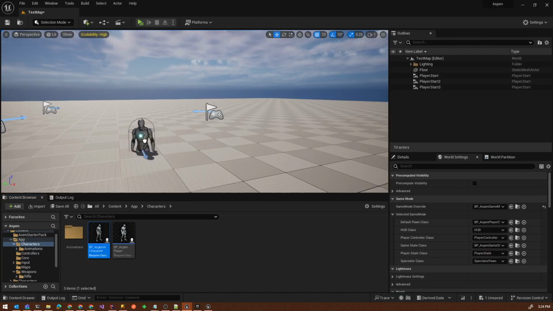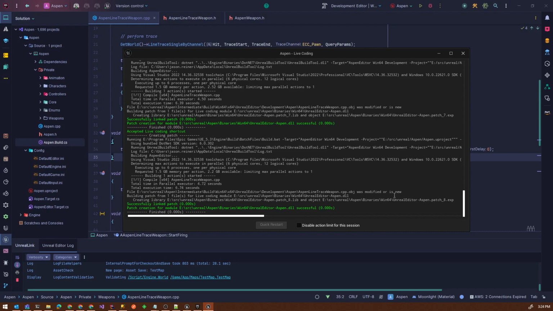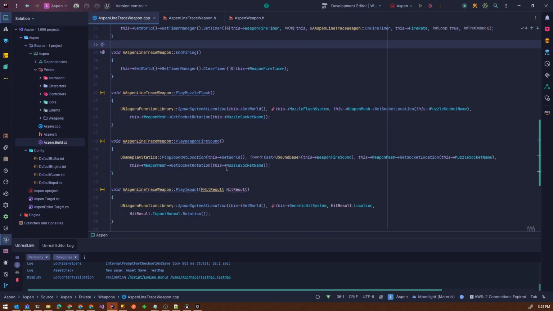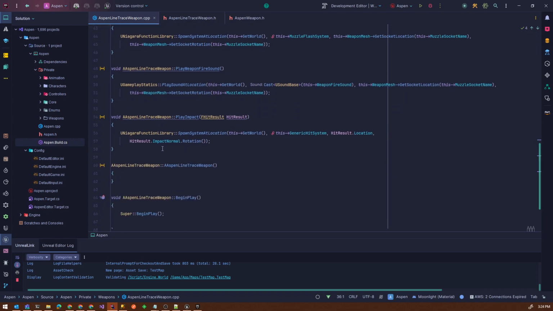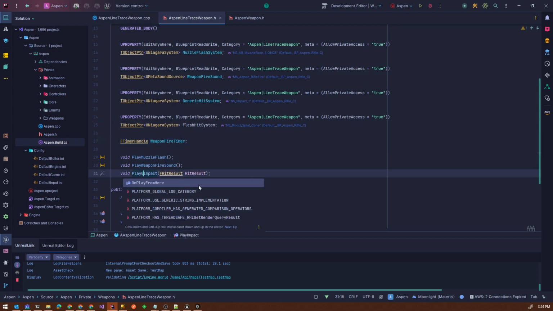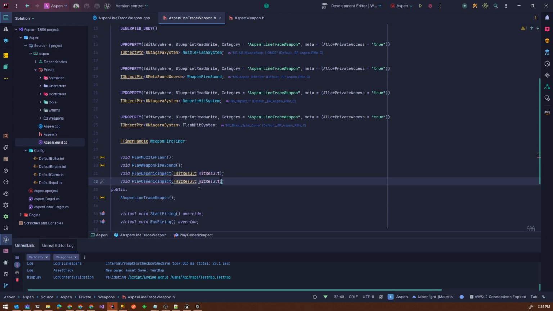Okay, and I'm going to stick him right there. And I'm going to come back into my code and for now, I'm just going to call this play generic impact, and I'm going to create another one called play flesh impact.